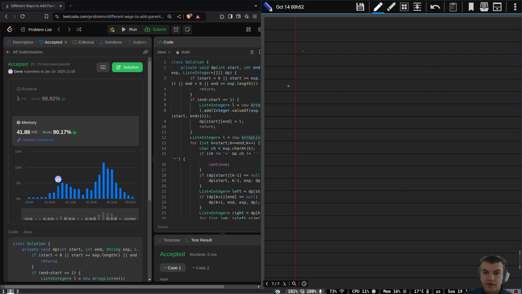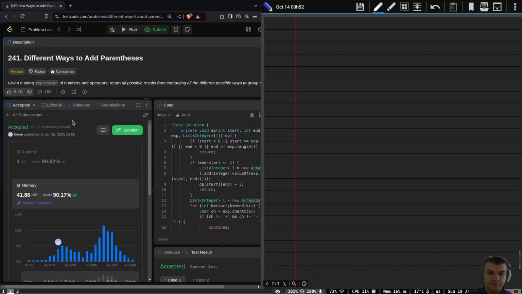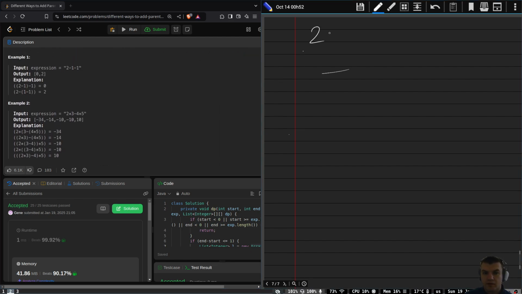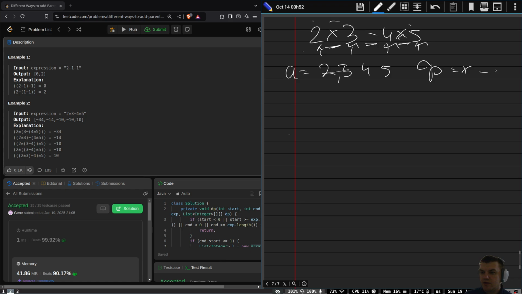So what I would do is, let's say we have this expression, 2 times 3 minus 4 times 5. I would go through this expression and save all the numbers into an array list, and then I'll also save all the operations into another array list. So one array is going to be 2, 3, 4, 5, and the ops are going to be multiply, minus, multiply.